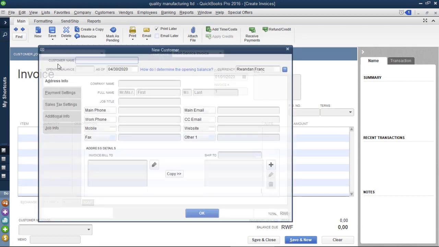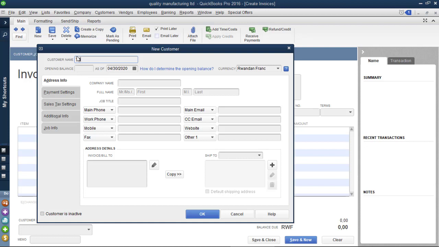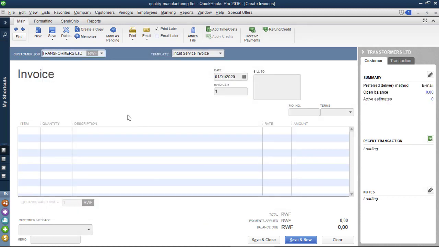There is no customer, so we have to add one, which is Transformers Limited, right? Okay, he doesn't owe us any money. The balance here is 0. You click OK.